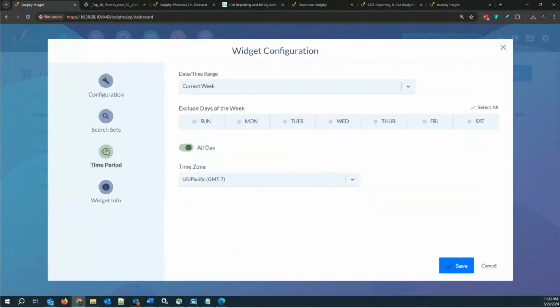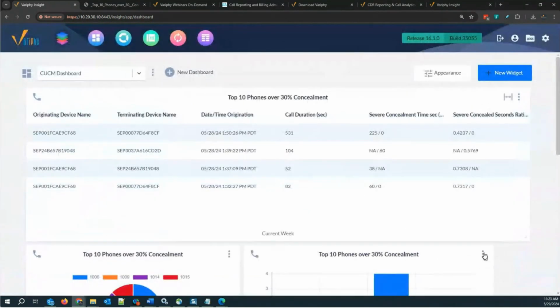And then I'm looking at current week. All the examples are from yesterday when we basically fudged this data in a lab to have something to show you, because we didn't really have any naturally occurring quality issues in the lab. But yeah, that's pretty much all we need to worry about there. This will show you the device name, or you can use extension if you prefer. And then the call duration, and then the concealment time and the concealment ratio here.